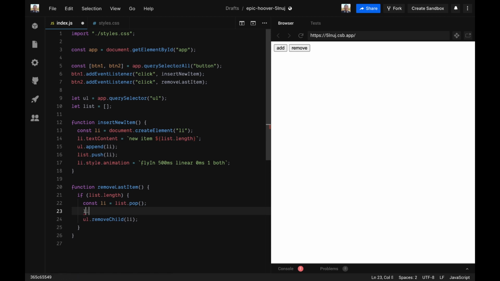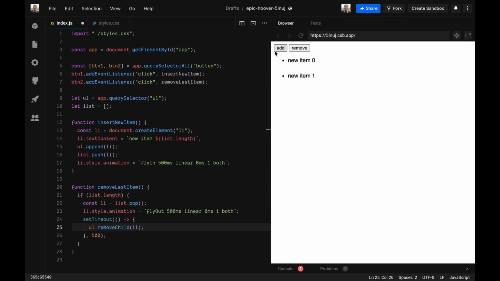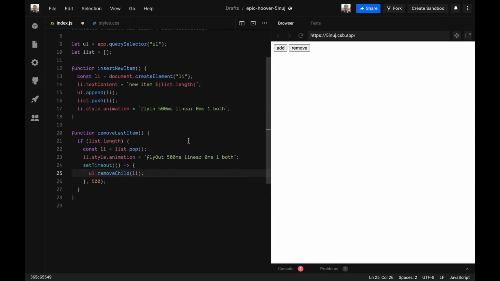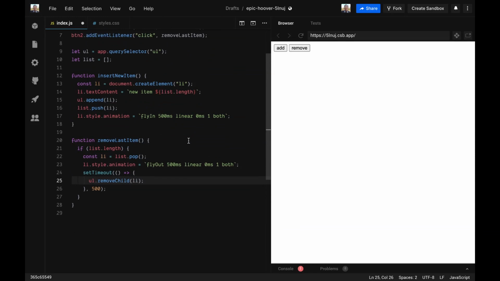For the fly out animation, here I play the fly out animation. And instead of removing the item immediately, I'm gonna remove the item 500 milliseconds later, right? So it takes 500 milliseconds to play the animation, and we wait for 500 milliseconds before I remove the item from the list. So let me show you what we have right now. That's great, right?